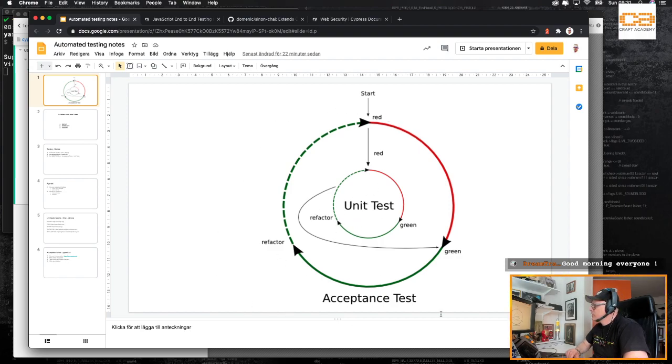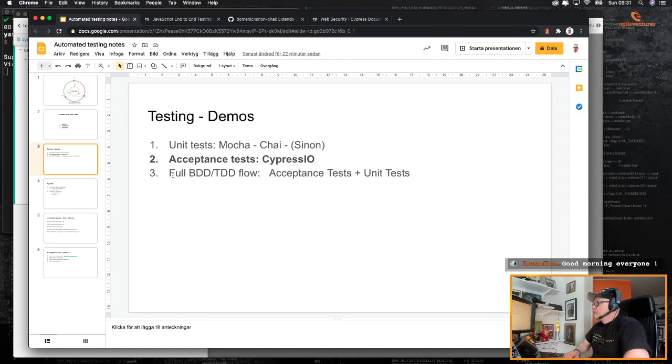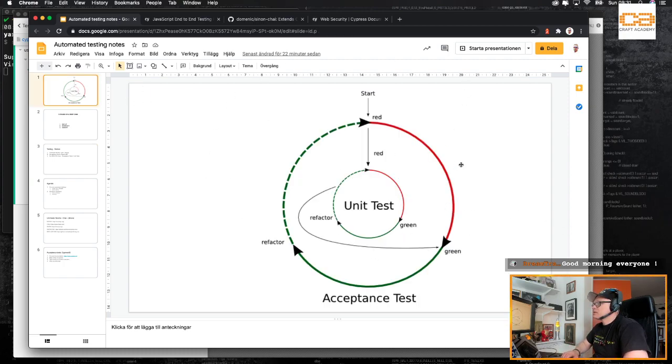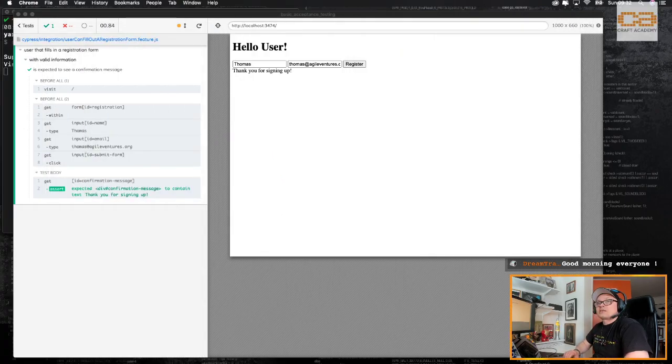Yesterday I was covering the unit test part. Today I am covering the acceptance test part, and later on today, or even in this stream, we will be covering the full BDD, behavior-driven design, and test-driven development flow, where we will be combining the acceptance tests and unit tests together to mimic this entire flow of acceptance tests, red-green-refactor stages, and then unit test red-green-refactor. So this is as fun as it's going to get.